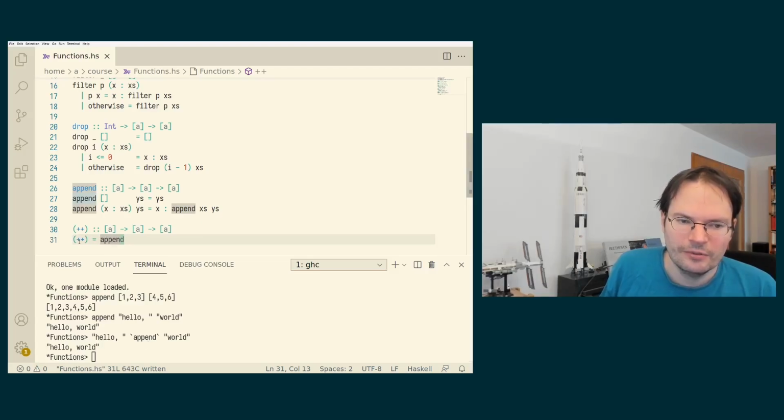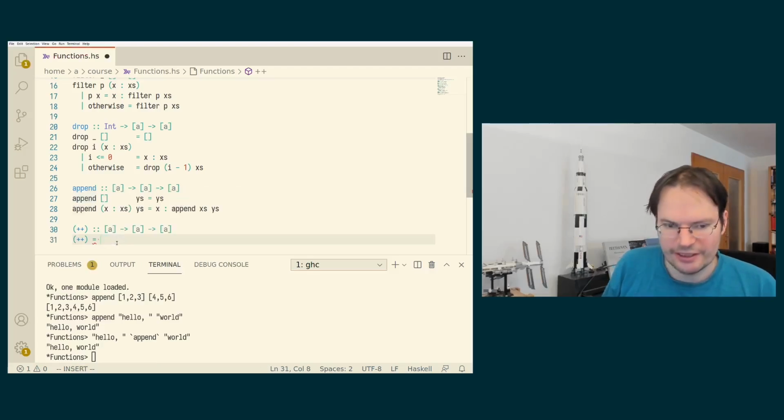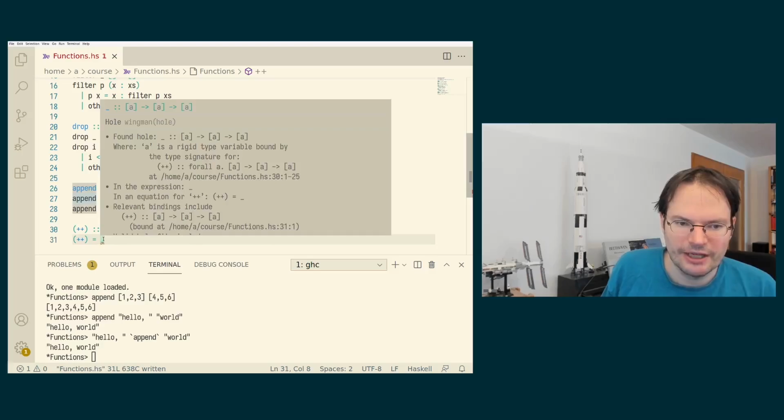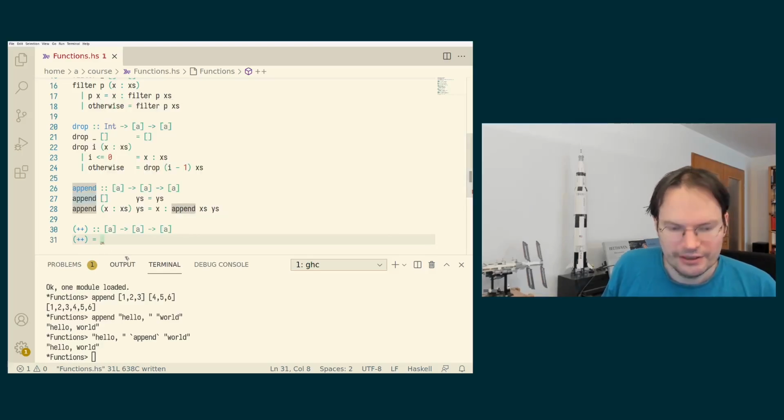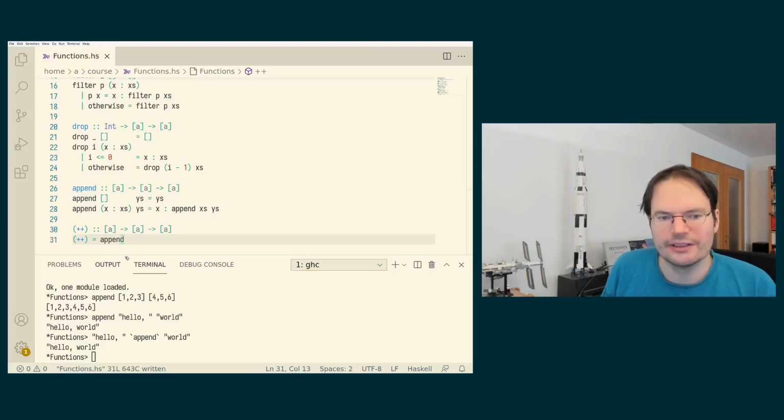There's no problem with the definition being like this, where we don't introduce names for the arguments at all. We simply map something of a function to the right type. If you look at the hole here, the hole says we have to provide something of type list of A to list of A to list of A. And the append function does have that type, so we can just write it like this.